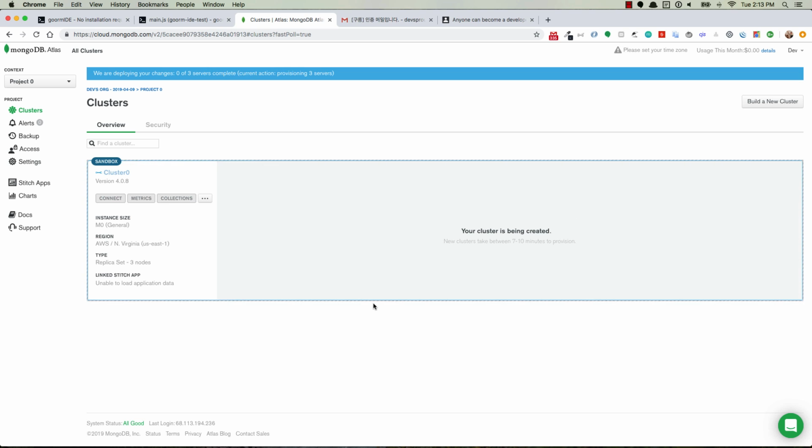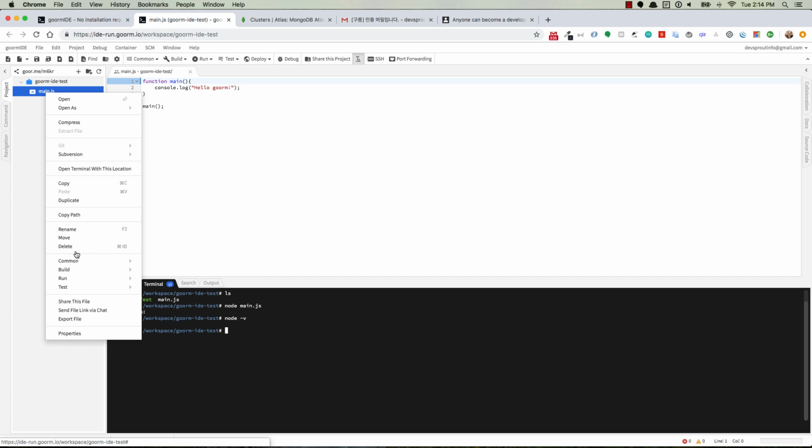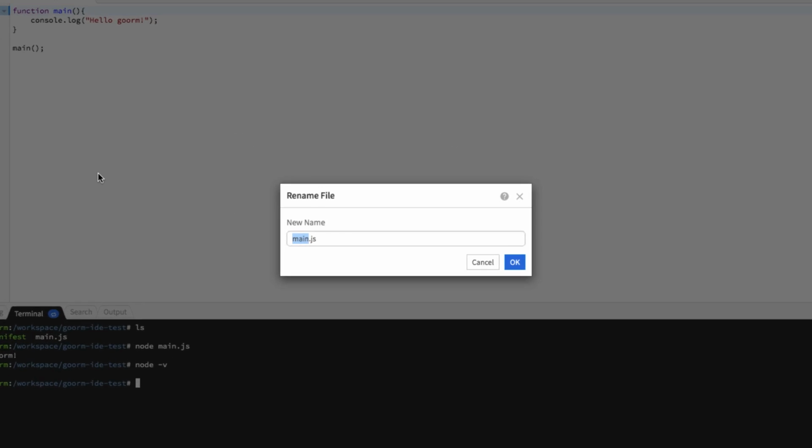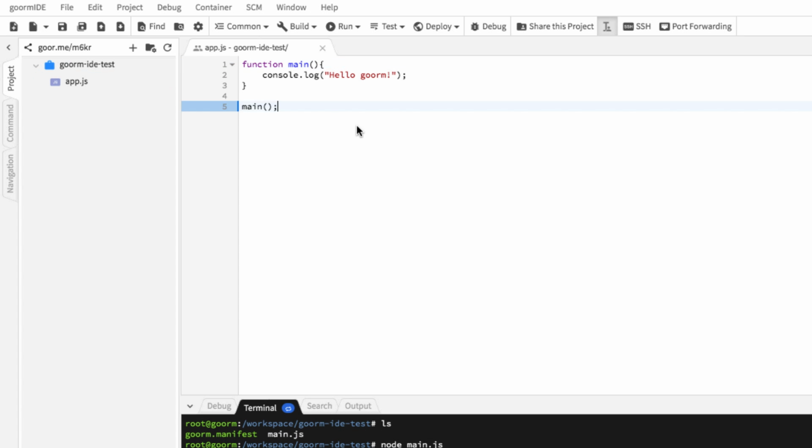So while we wait for the cluster to be created, let's head back over to Gorm. And let's set up a really simple Node application with Express.js. This main.js file, if you want, you can delete it or rename it. Let's go ahead and rename it to app.js. That way we don't have to create a new file called app.js. And I'll get rid of what's inside of there.